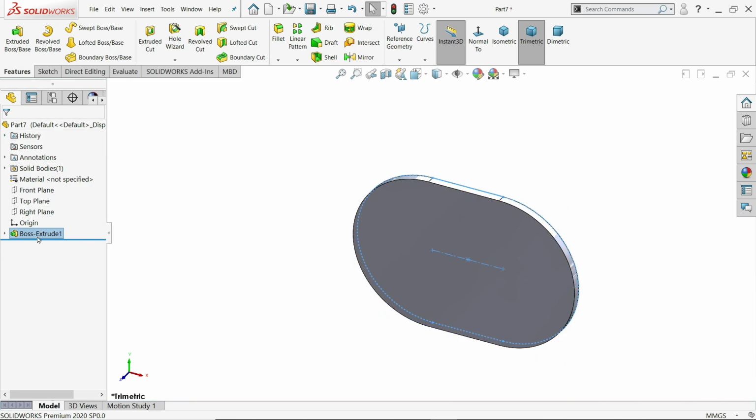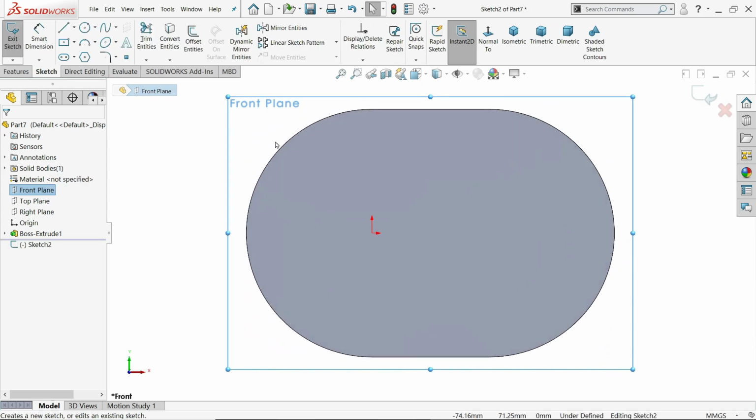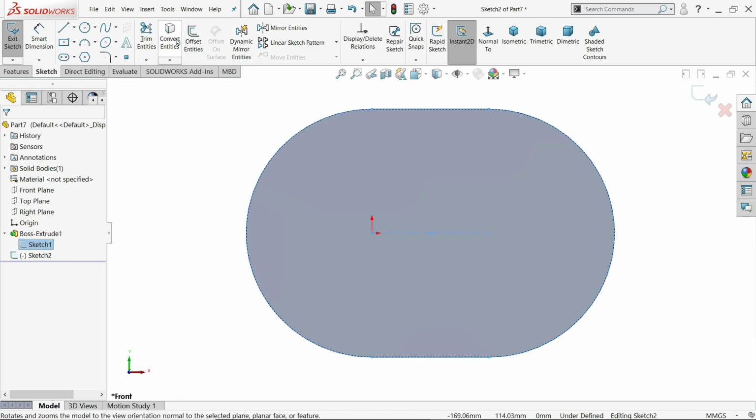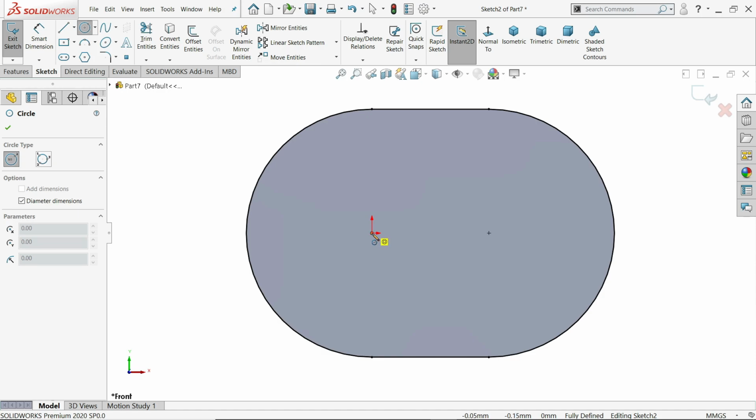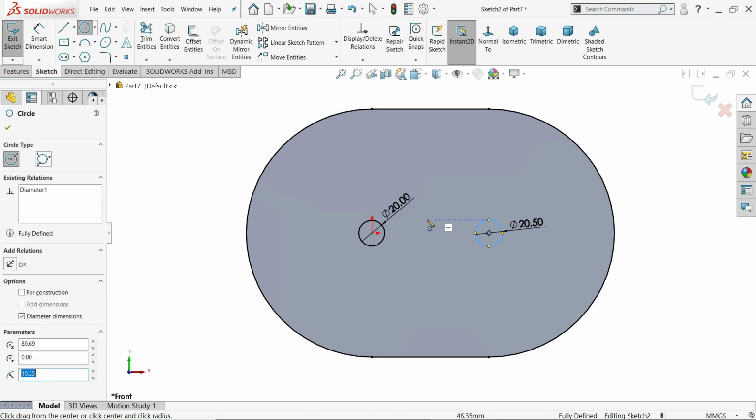Say yes. Now again I'll choose the same plane, front plane sketch. Now I'll choose the previous sketch, convert entity. Now it's converted circle. Let's create our two circles, 20 millimeter, 20 millimeter.